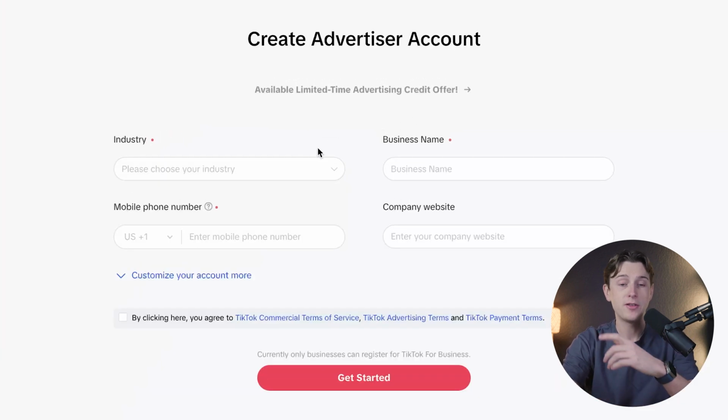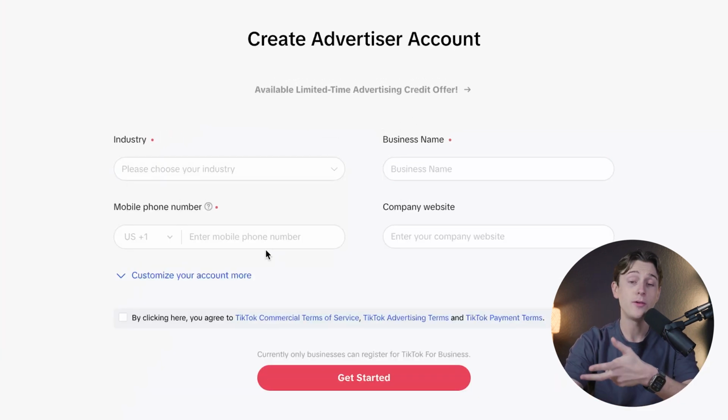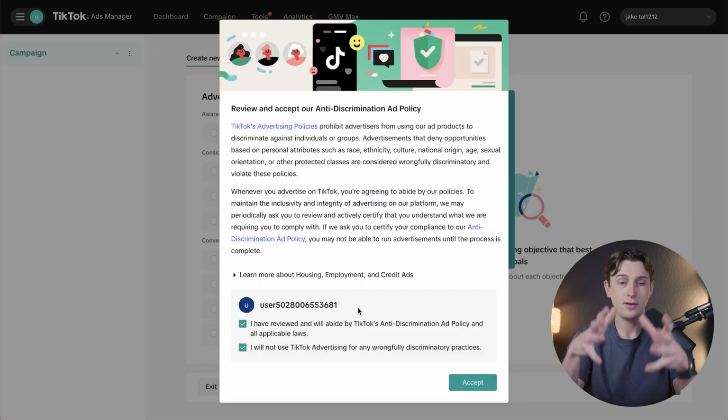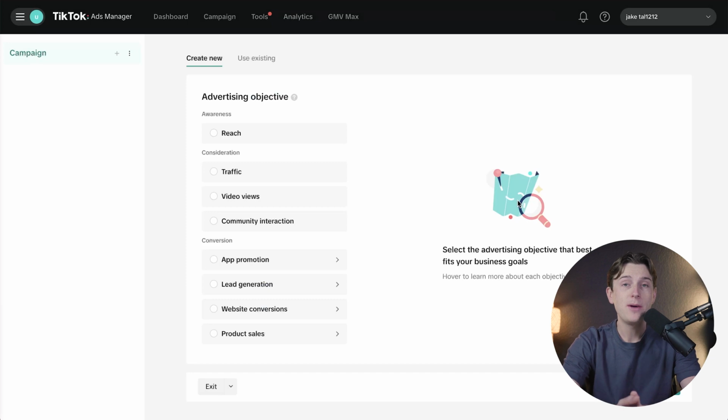The first questions they'll ask you are things like your industry, your business name, your mobile phone number, and your company website. Once you have all of that filled out, you then can hit the get started button. Once you hit the get started button, it will then take you inside of TikTok's ad manager. Once we're inside of the ad manager, it will immediately prompt you to start creating your very first campaign.